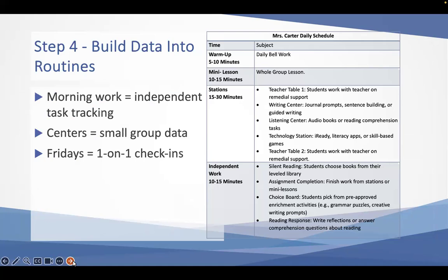Maybe during centers, you might track goal-specific academic performance. When students are moving from one activity to another, that's a perfect time to observe behaviors like following directions or coping with change. The more natural your data collection feels, the more sustainable it becomes. Consider setting up visual reminders or designated data zones in your classroom to make it easy and consistent.